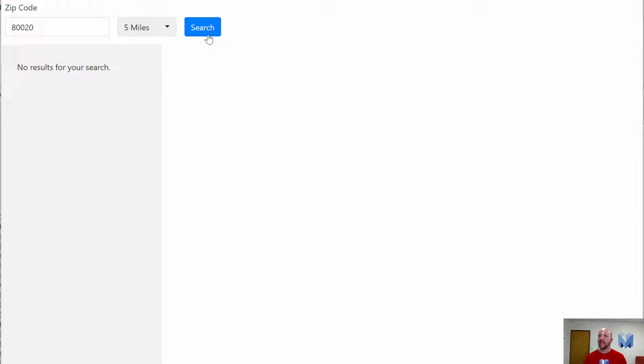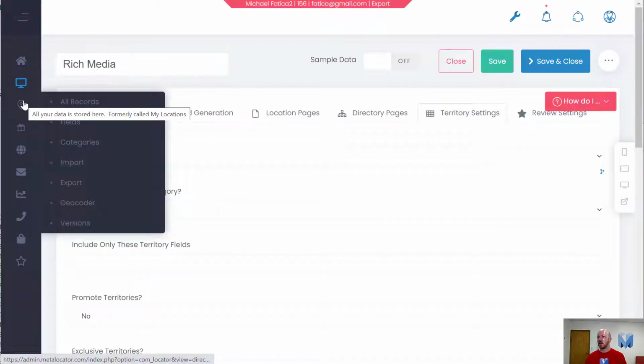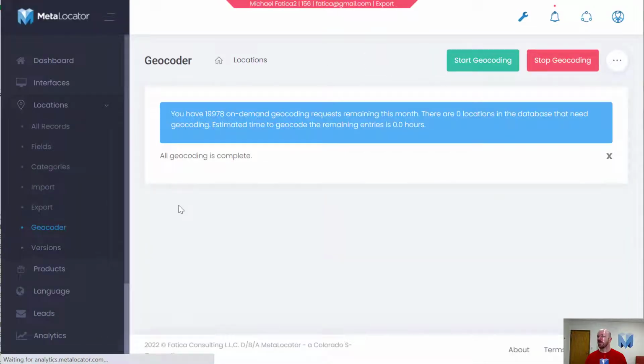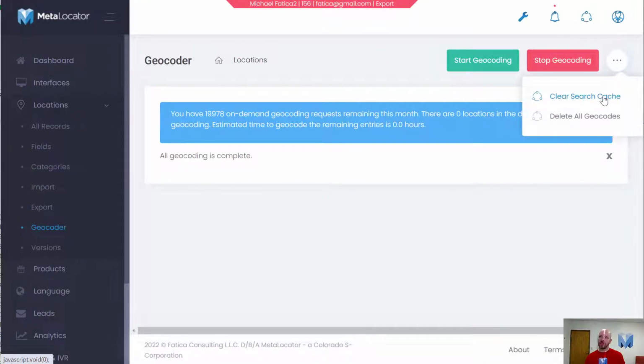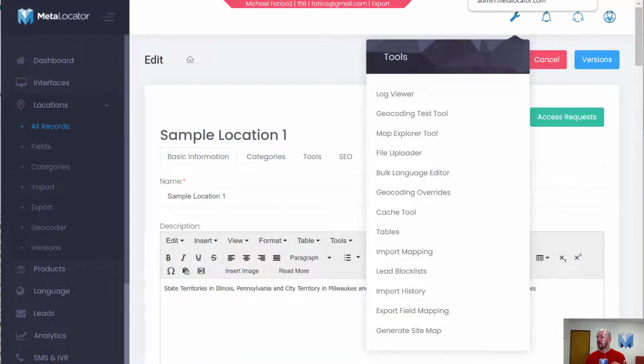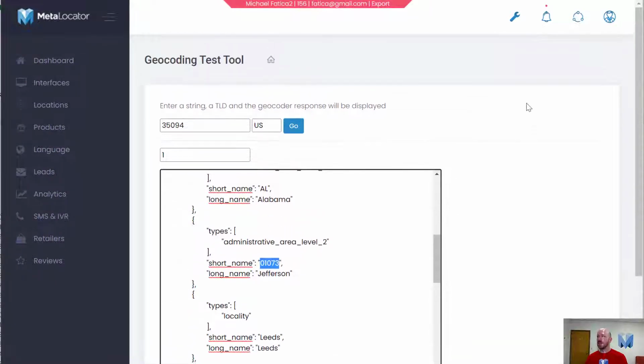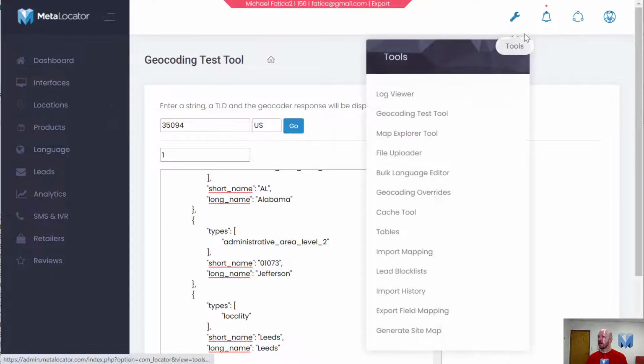back end. That cache is controlled, if we go back here under data geocoder, right here it's called the search cache. So you can wipe that out in the case that you want to kind of reset it. But so you know when a search is performed, that data gets saved along with the user's search term in a cache. The nature of that data, you can see it by looking at the geocoding test tool.